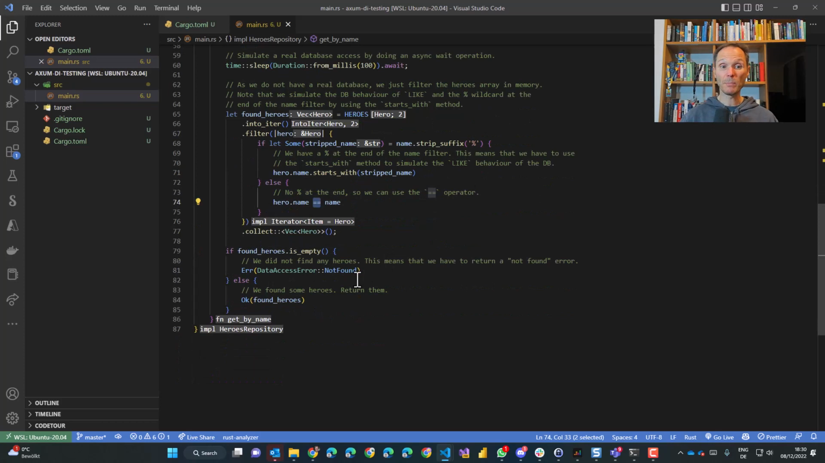At the end, we simply check whether we have found some heroes. If we haven't found some heroes, we will return not found. It will be the task of our web API later on to turn these data access errors into proper HTTP response messages. And we will take a look at that because that is exactly what we are going to test. And if we find heroes, we will return OK. So this is our data access logic.